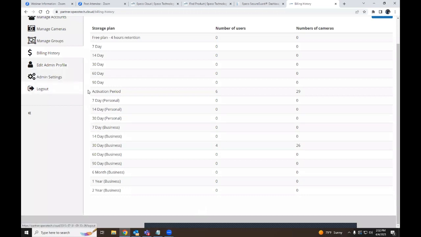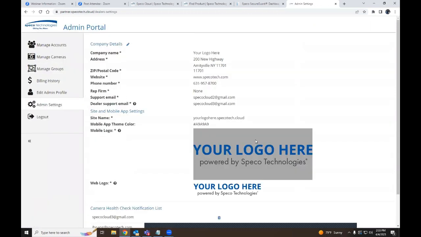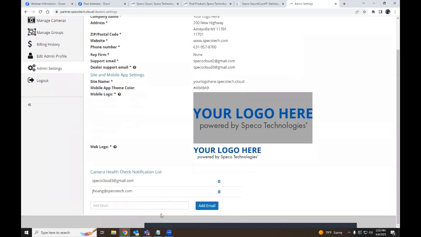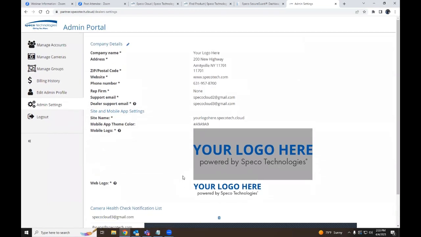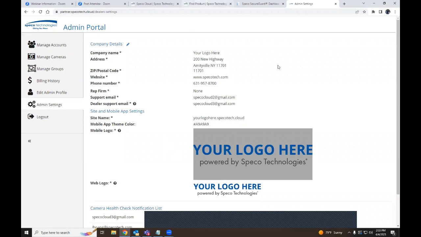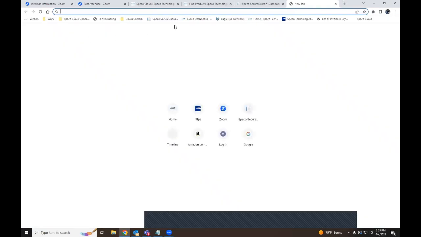Edit admin profile. If we want to change anything about the admin account, including pictures, same thing for admin settings. If you want to change your logo, this whole thing is designed to have your logo, your OEM brand. Then camera health check notification. If you have health checks turned on, which again is another RMR opportunity, it's going to go to whatever emails you have in this account. If you wanted notifications for health checks to go to your service department, you could enter a service email down here and they would receive those notifications. So this is the dealer side. Pretty simple. Now let's see if we can hop into the end user side.